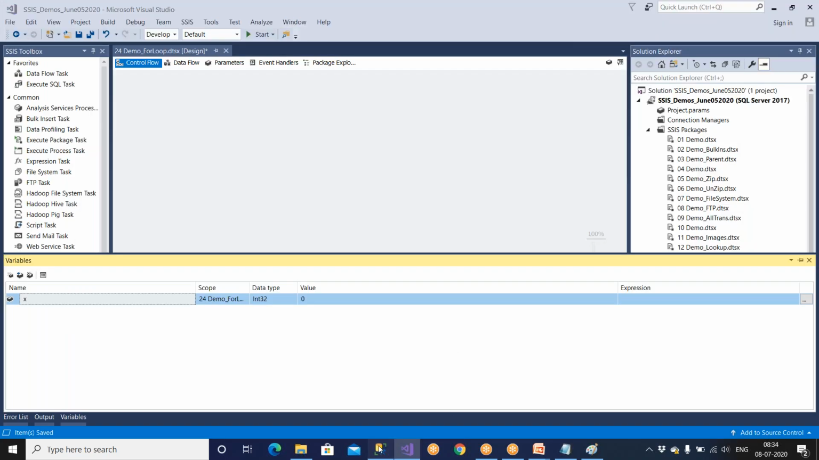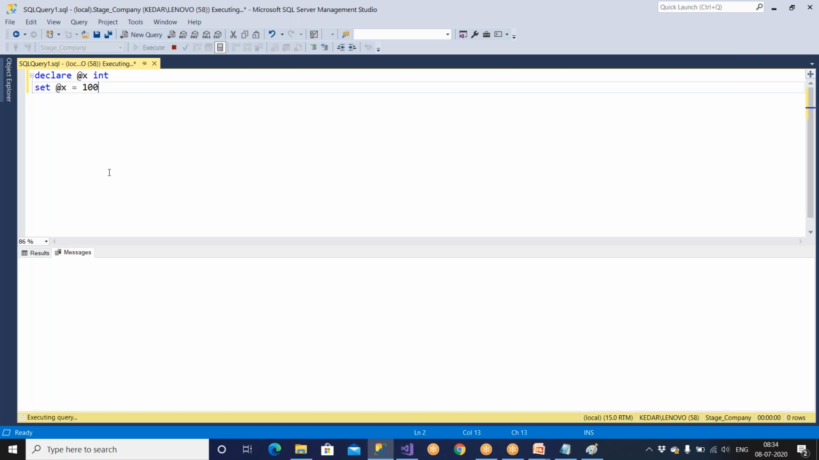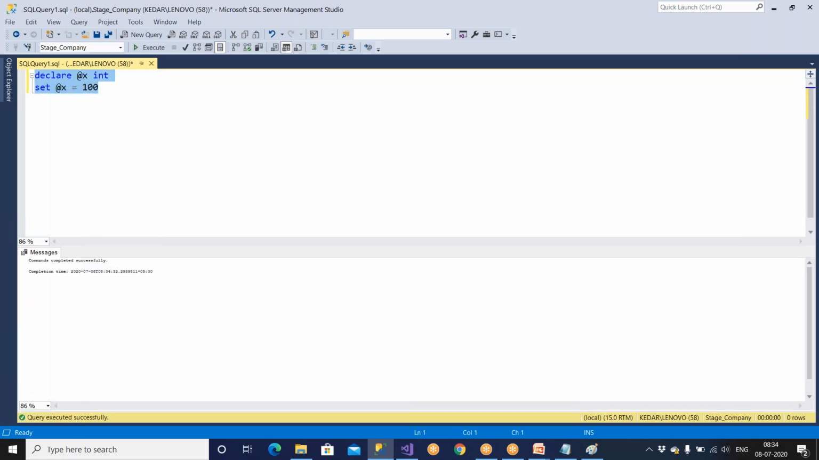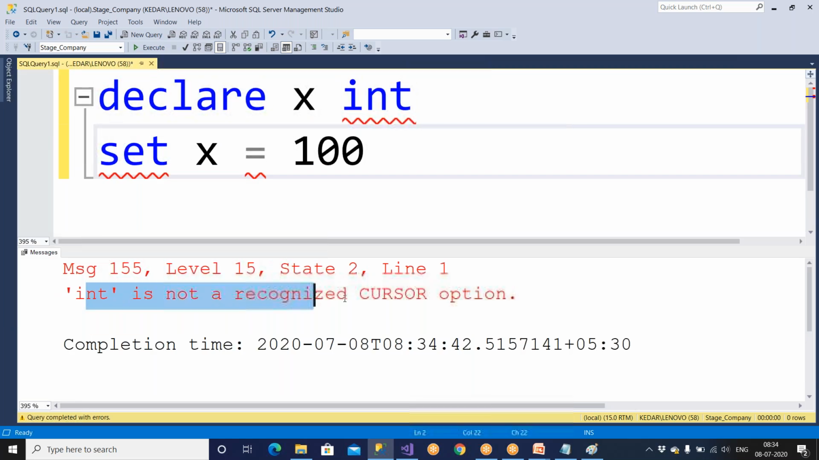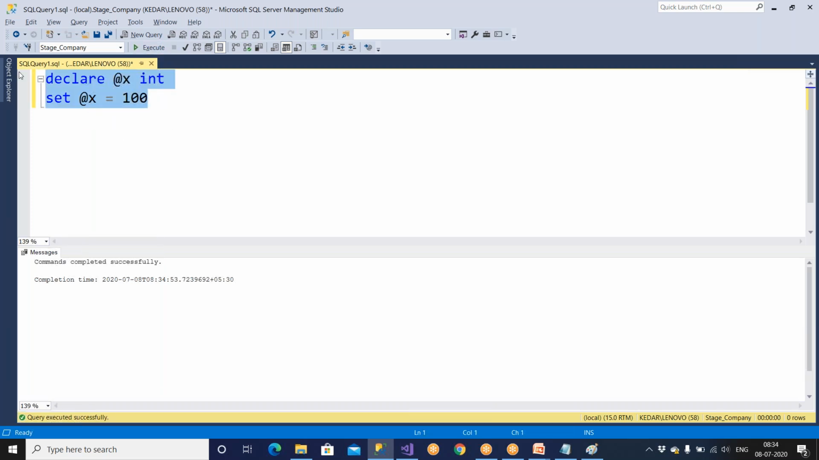But in SQL Server, you always have to say it like this: declare @X integer, and set @X equals 10, or 1. When you say it like this, it is going to be declared in your RAM. So this is the SQL Server syntax. You must have @ here. If you don't have it, it is not going to work. It is telling me this is an invalid function. Why? Because the @ is missing. Clear? So this is the syntax in SQL Server.